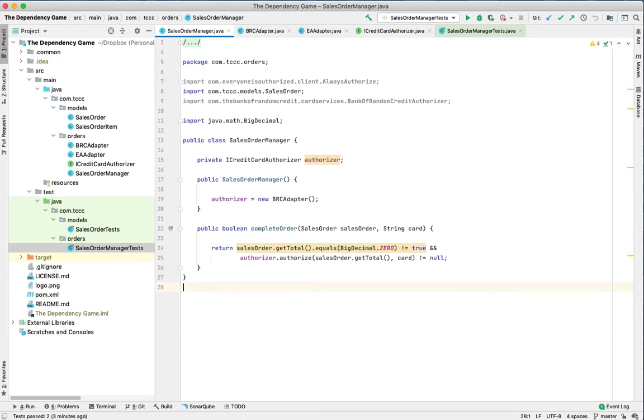So when we last stopped, we had identified that the sales order manager really has two responsibilities, and that's a violation of the single responsibility principle in SOLID. One responsibility was to create the adapter that defines which service provider we're going to authorize charges with. And the second one was to handle talking to that service provider to actually authorize those charges. So what can we do here?